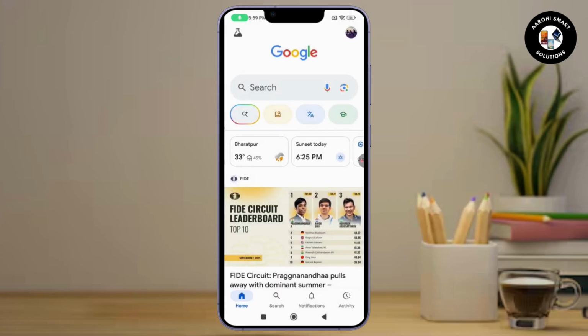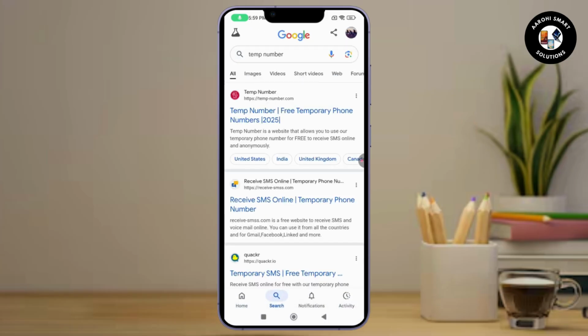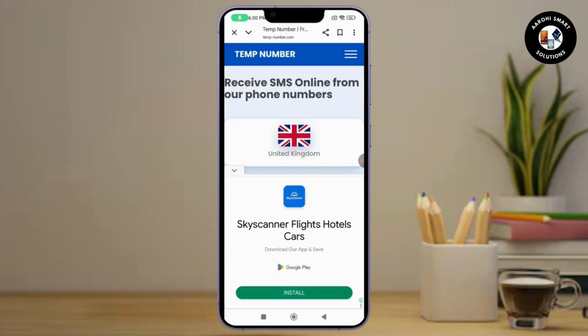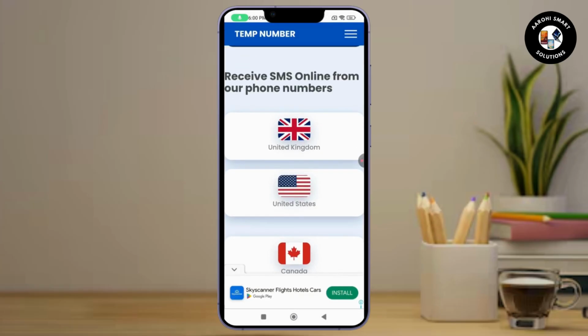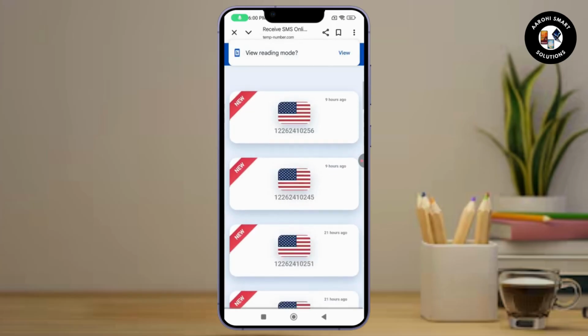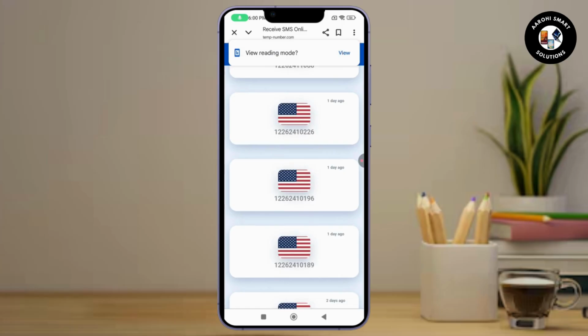But if it's not possible, or if you're facing some problems, then what you can do is search for temporary numbers. Search for temp number and then go with any website that you're comfortable with. Scroll down and as you can see, you will have a lot of options. You can select any country that you're comfortable with and you will get the phone numbers. You need to tap on the phone number that you would like to use. Scroll down, as you can see, you will have all of these phone numbers. Select the phone number and then create your Gmail account.